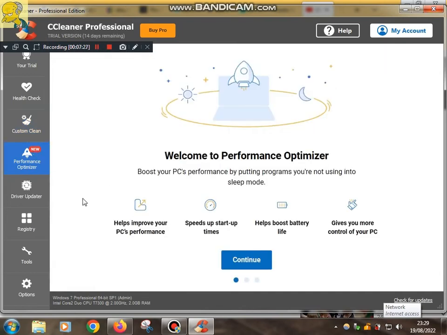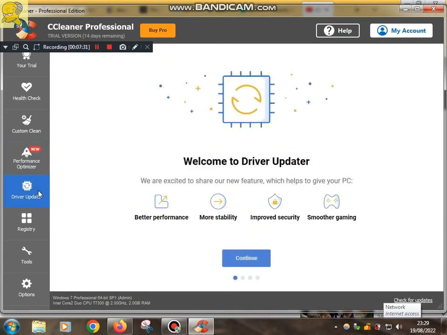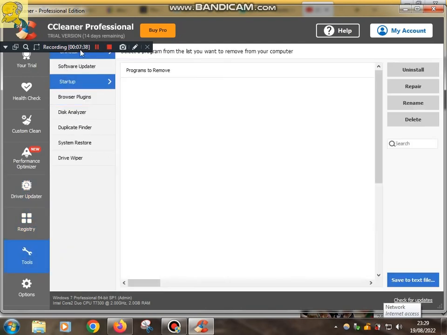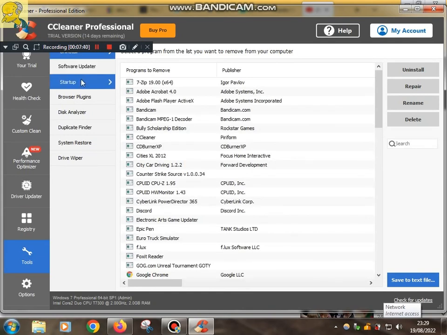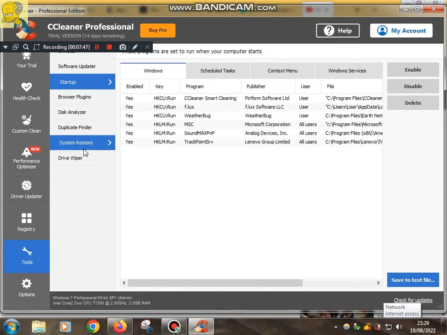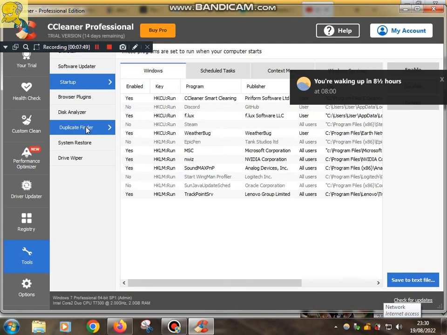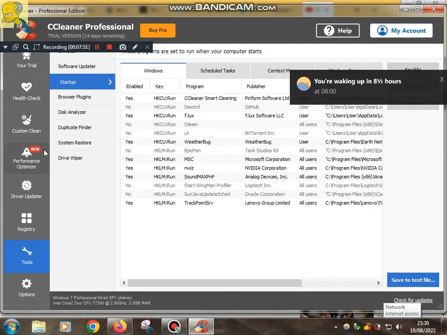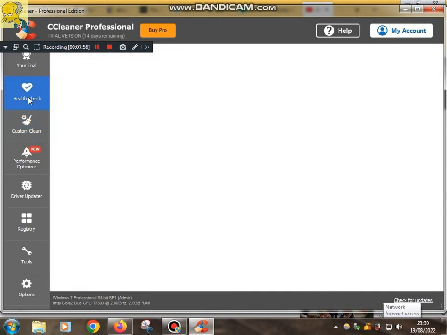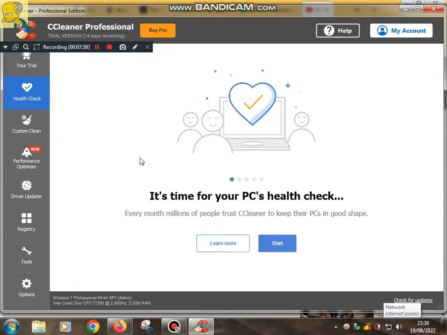There's also the driver update as well, and the registry cleaner. Just various tools and also startup items. If you don't want to do it through Msconfig, you can do it there. So drive wiper, system storage, you can find various things. So yeah, it's a really great program, and it's free as well.